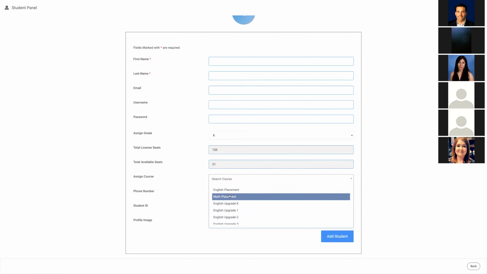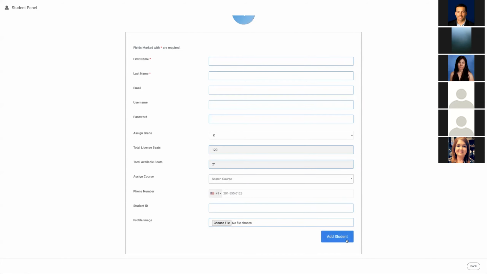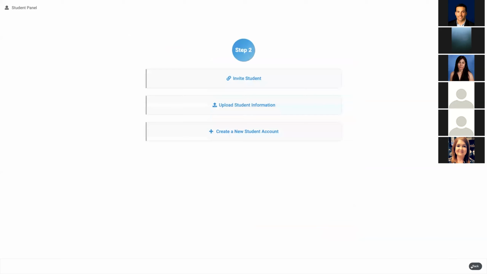And then here, you'll be able to assign the courses. So however many courses you need, most are just doing English and math place. And then you can add that student to your class. Then you'll be able to provide them with their login information. So those are the 3 onboarding options for new students.